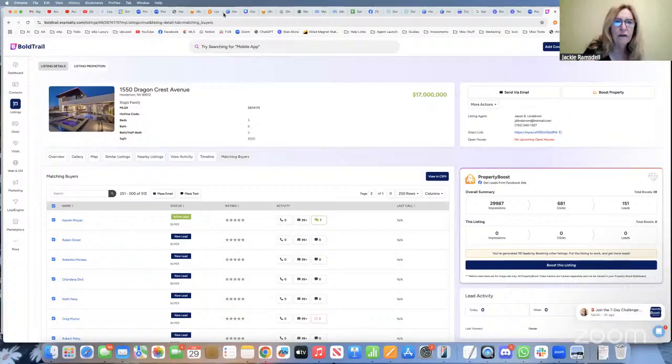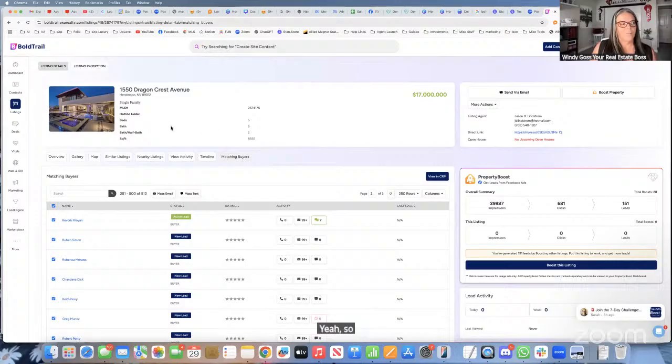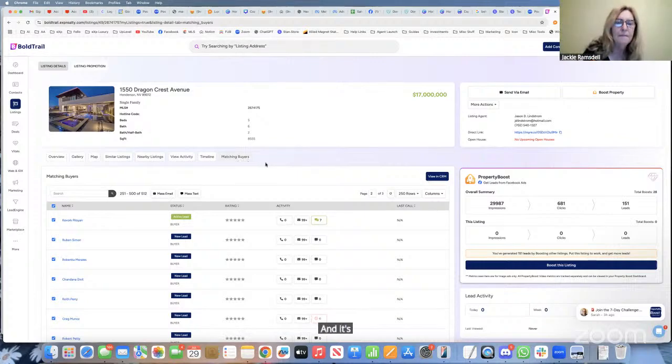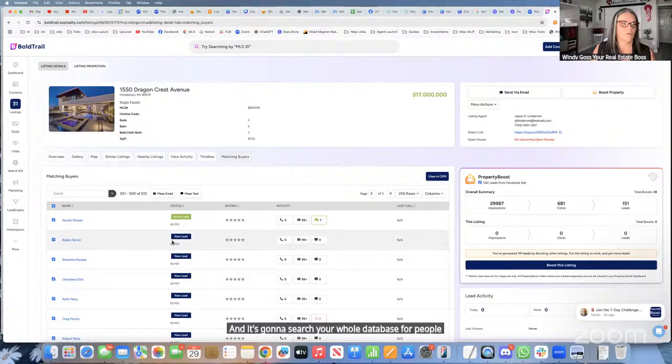How did you start the matching buyers at the beginning? Yeah, so you're in a property. Let's say this is your listing. Right here, it says matching buyers. It's going to search your whole database for people that want a home similar to that.